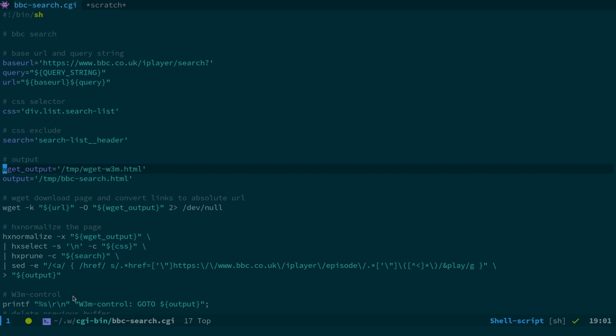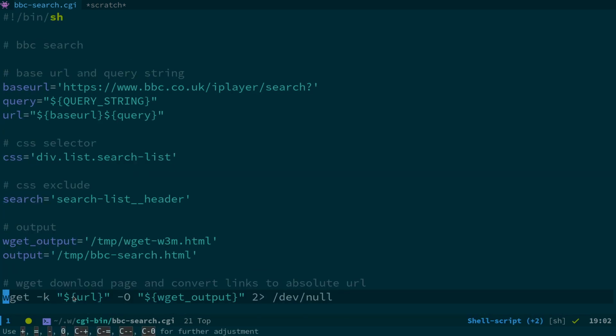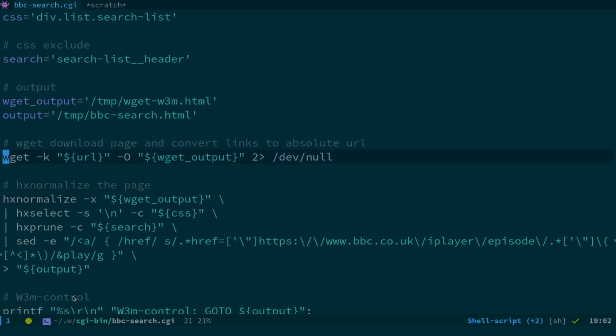So we're defining output here. We're defining two variables which are going to be equal to /tmp/wget-w3m.html and /tmp/bbc-search.html. And what we're going to do, as I pour some more tea, as you can see down here, let me just zoom this in a bit for you: wget -k $URL -O $WGET_OUTPUT, and then send any errors to /dev/null.